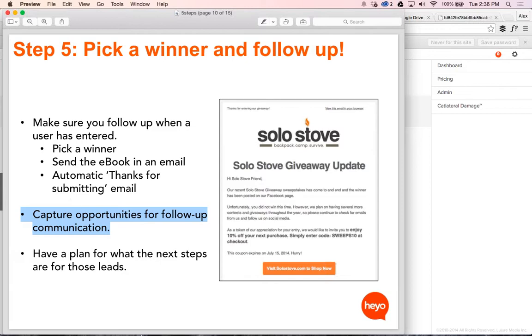Folks, I can't reiterate enough how important email marketing is to the big picture of online marketing and having a business online. Capturing these opportunities for follow-up communication is the reason that Heyo exists, is the reason that we're so set on having these forms and lead capture templates, because once you have that email, then you can develop a plan for what the next steps are for those leads.